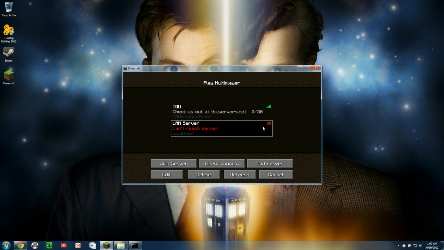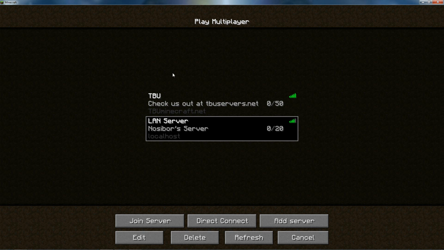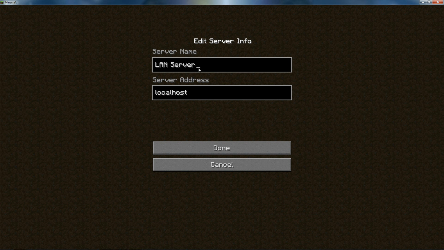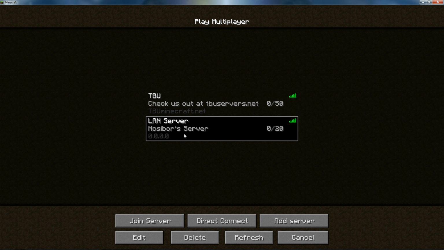Minimize that. Open Minecraft. Now, in order to connect to your server, what you're going to do is just make a new server. I usually name it LAN server. And then your server address, just put localhost. That's how I connect. Or, if you want to, you can just use IP address quadruple zeros. It's the same thing. You still find it.